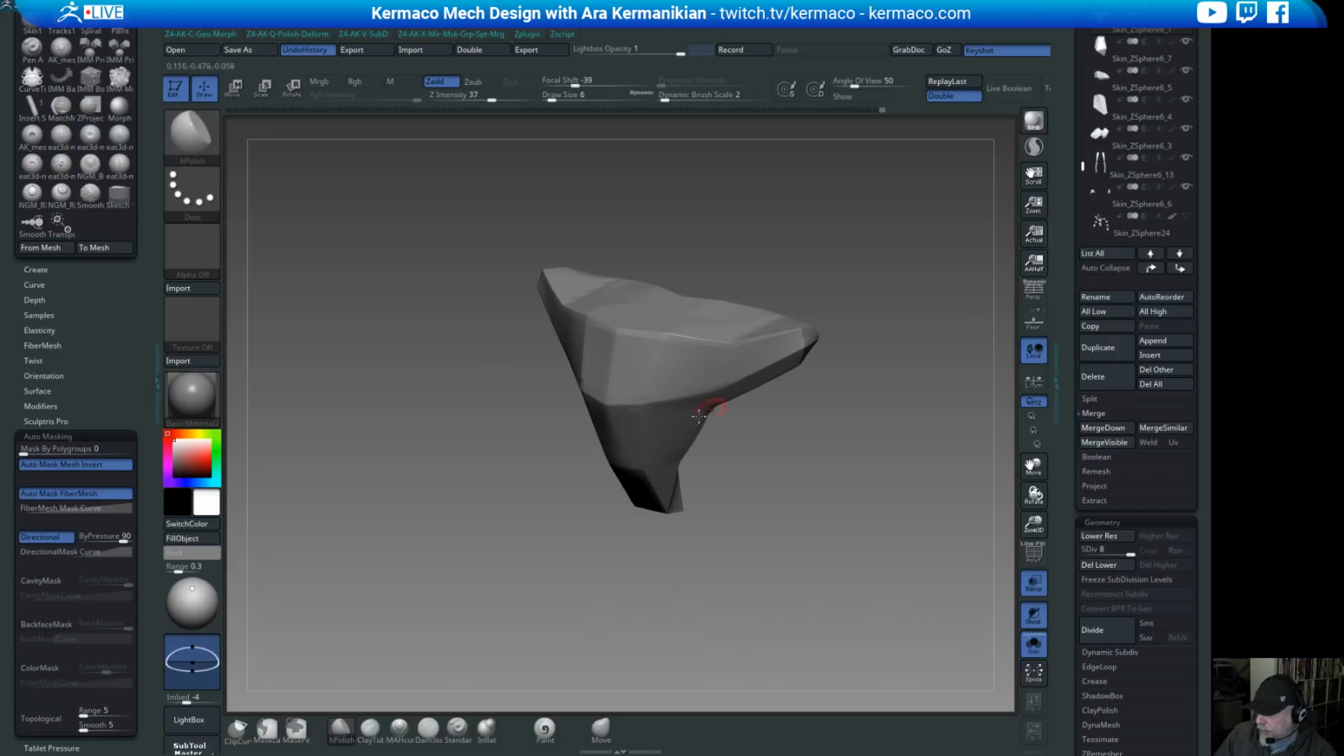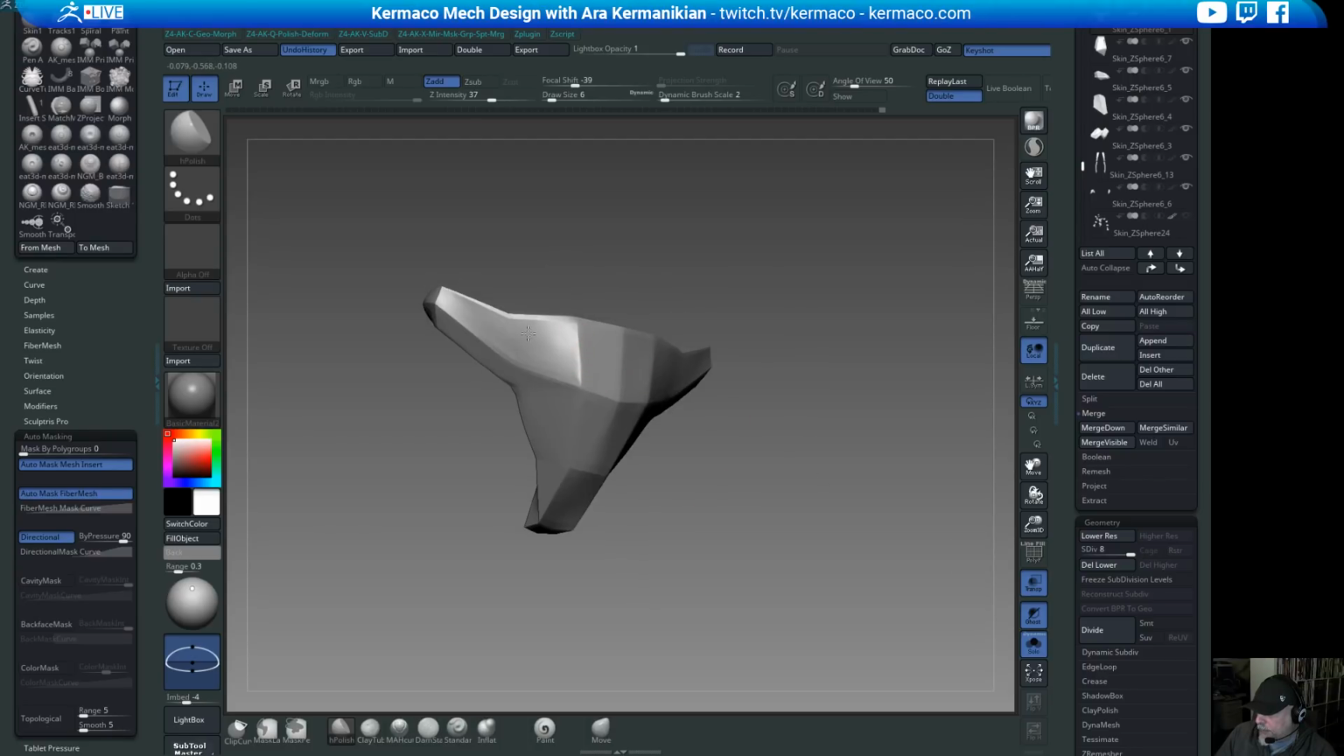All right, need to hit this with HPolish a little bit. So soften up some of those edges.